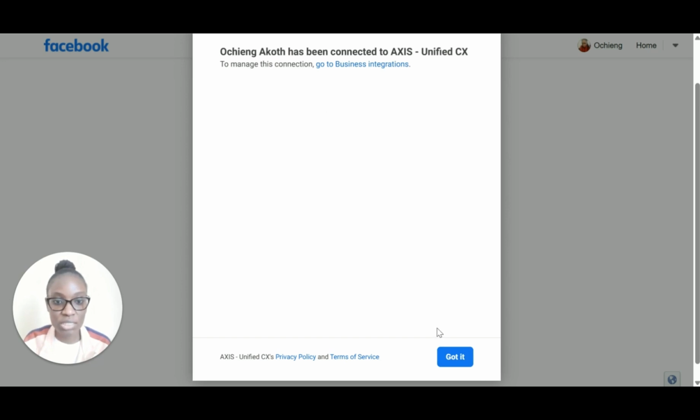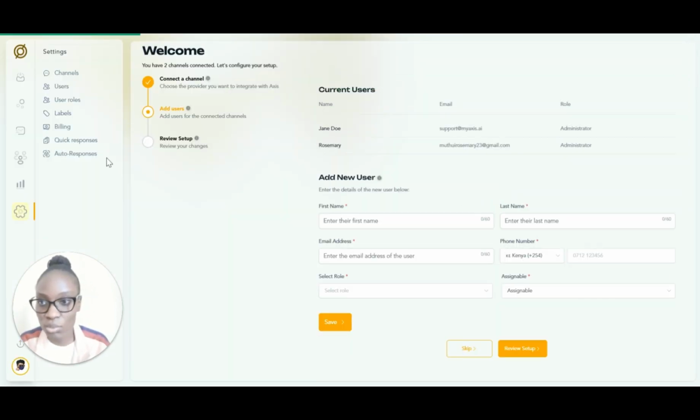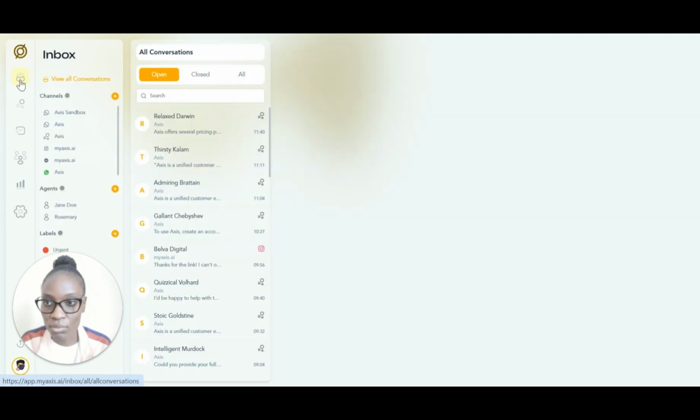So this shows that the pages have been connected, so you'll click on that. And once authorized, both Facebook and Instagram DMs will show up on your unified inbox instantly. So when we go to inbox, you're going to see the Instagram page and the Facebook page are now on inbox.